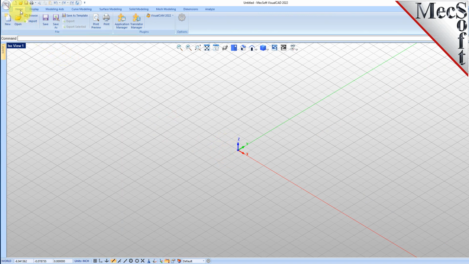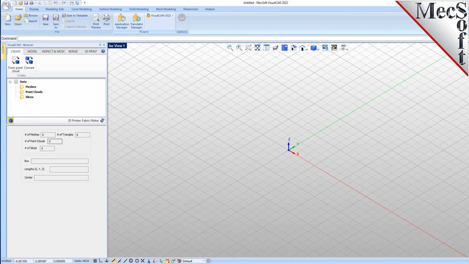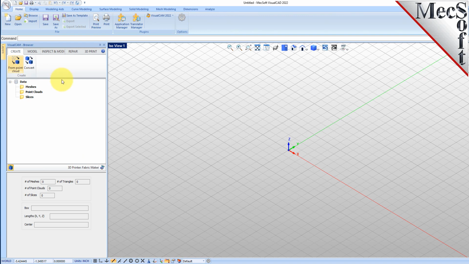From the VisualCAD home ribbon bar, we'll go to the Plugins pane, select VisualCAM, drop down the menu, and pick Mesh. And it displays the VisualCAM Mesh browser on the left, and it's divided into three main areas. We have a ribbon bar at the top. We have a data area where all of your mesh objects are created, and then you also have an information area at the bottom that doubles for the command options dialogues.